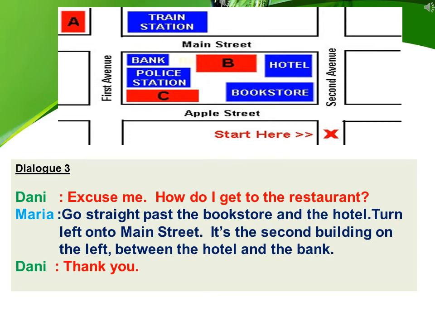Danny: Excuse me, how do I get to the restaurant? المطعم, restaurant. Maria: Go straight past the bookstore and the hotel. Turn left onto Main Street. It's the second building on the left between the hotel and the bank.